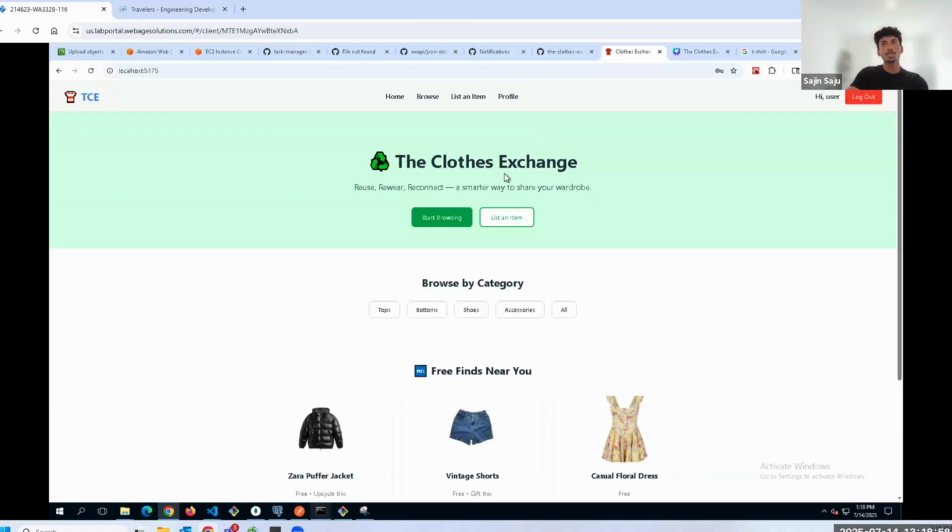So when the user goes ahead and logs in and creates a new account, what they could do in our website is not just see all the new products or other products that are found inside of the directory. You can also go ahead and list an item.